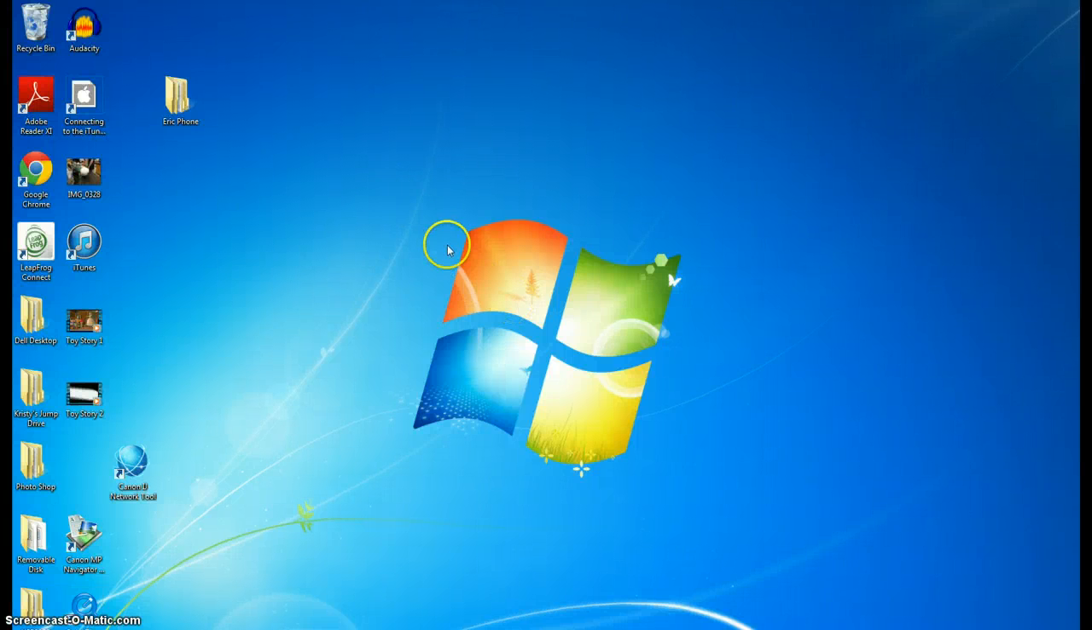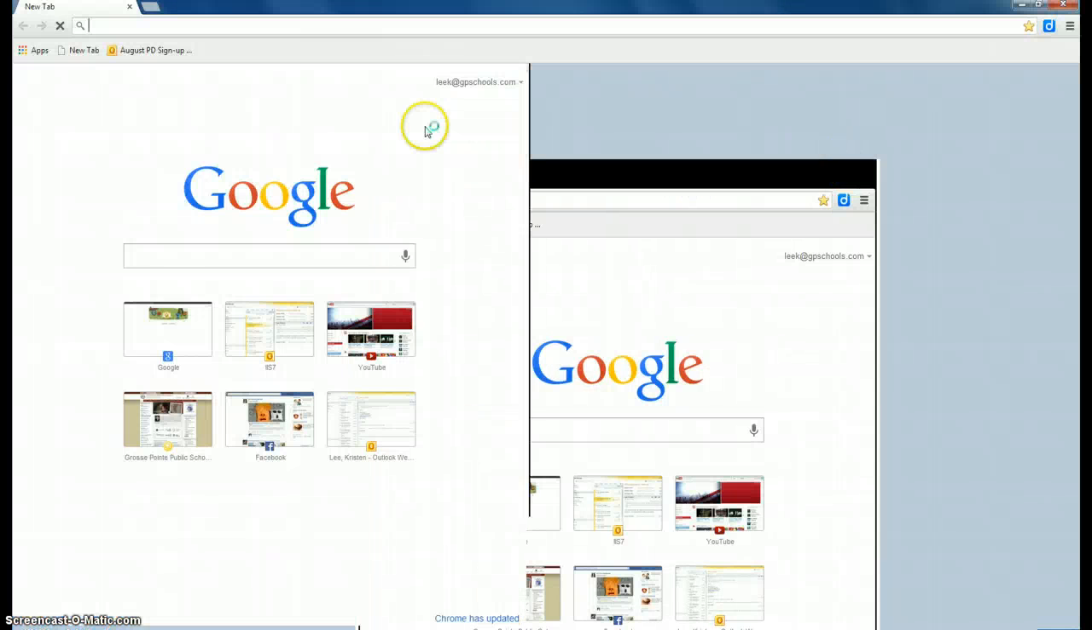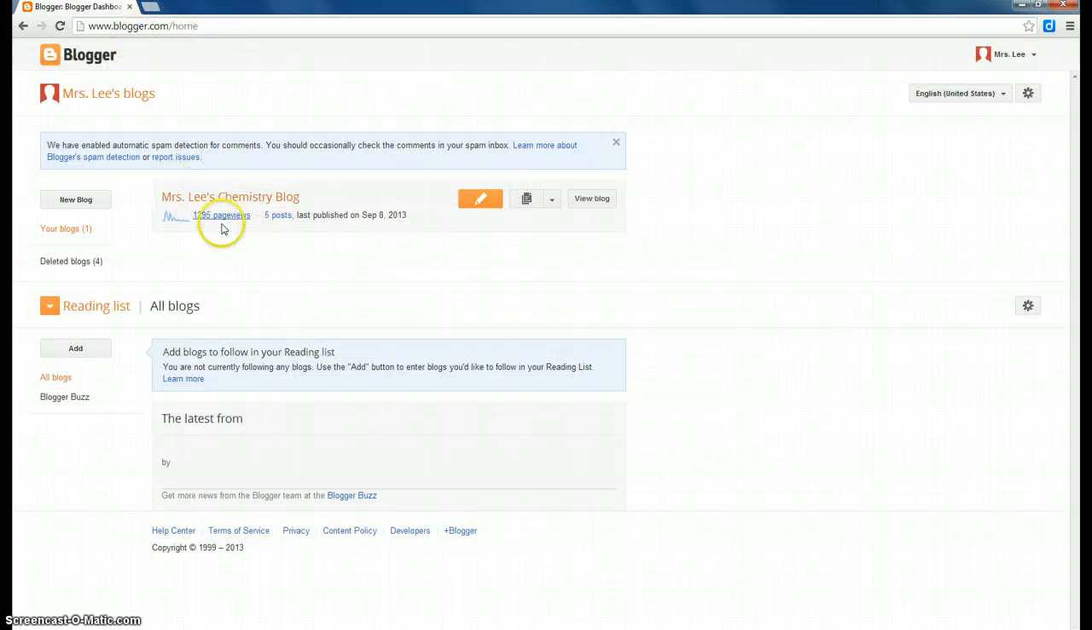Hello, this screencast will walk you through the steps of inserting an image into a blog post using Blogger. The first thing you need to do is open up a Google Chrome web browser and go directly to the Blogger site. If you're already logged into Google, it will take you directly to your dashboard, as mine has done now. If you're not logged in, it will prompt you for your email address as well as your password.